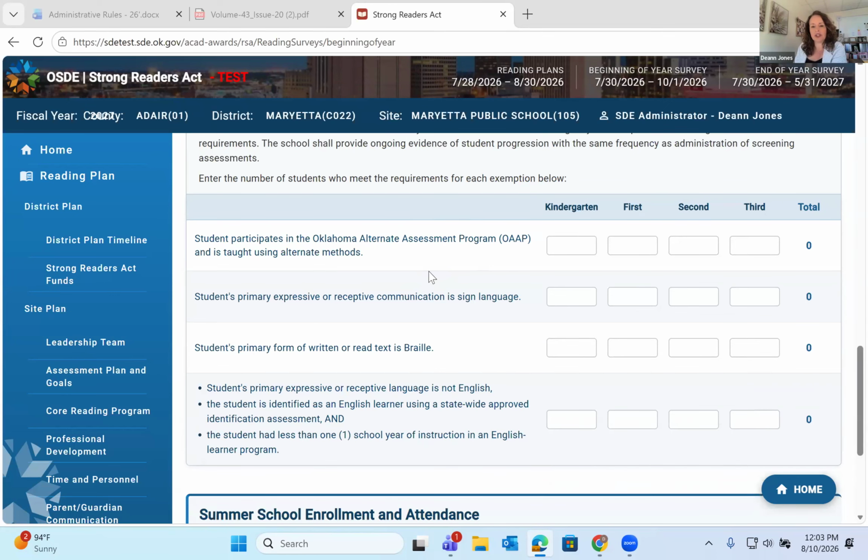For these first 3, you can complete it at any of these lower grade levels, and it will follow them all the way through third grade. The exception to that is for our EL students, and those exemptions are only good for 1 school year. So I'm going to go ahead and put in for kindergarten, first, second, and third how many students I had that qualified for the first good cause exemption, which is students who participate in the OAP and are taught with alternate methods.